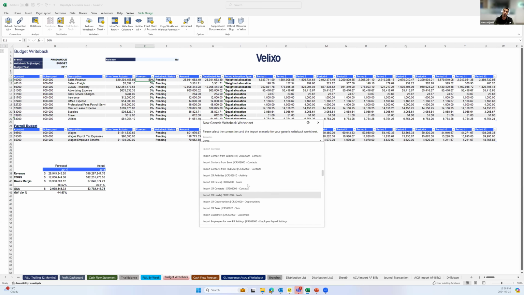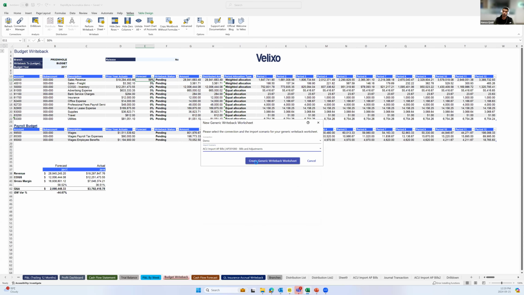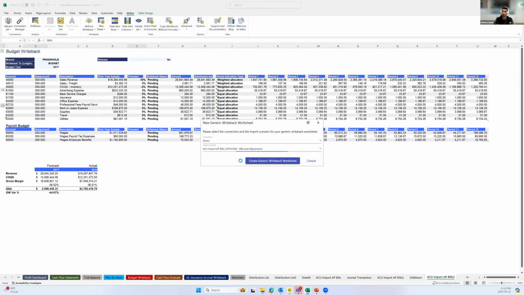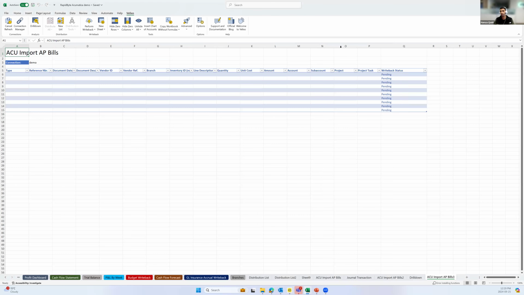So if I click on bills and adjustments and create generic writeback worksheet, it is now going to populate my writeback template that actually matches exactly what I have back in Acumatica. Again, I'll only have to fill out the appropriate cells and click on perform writeback.